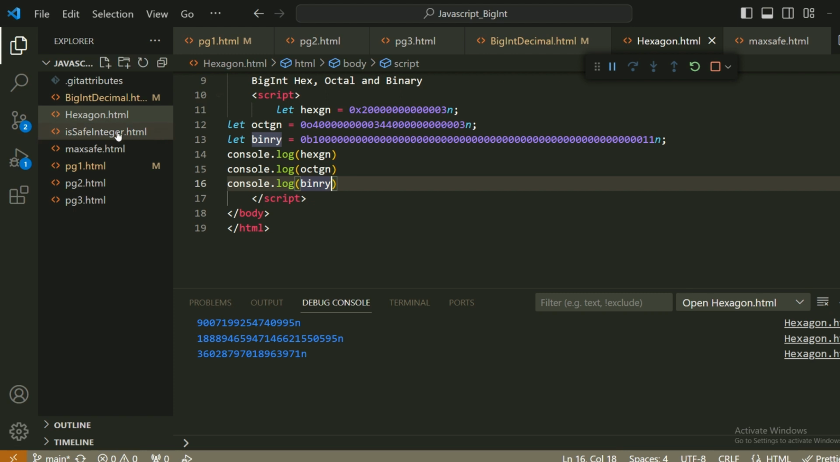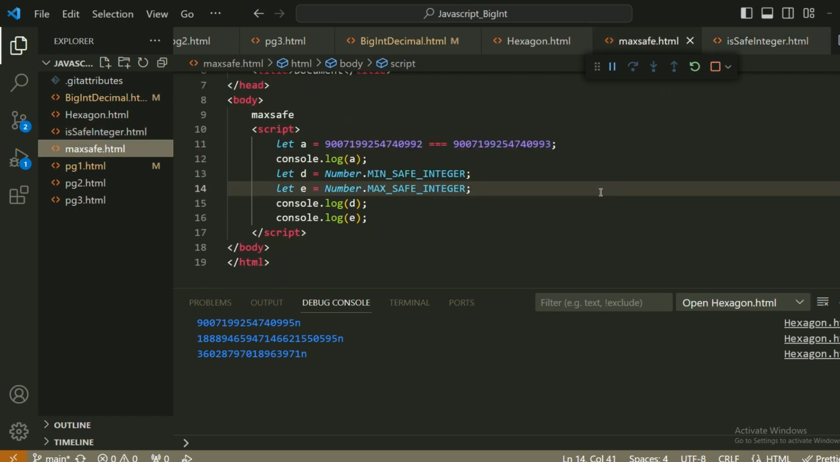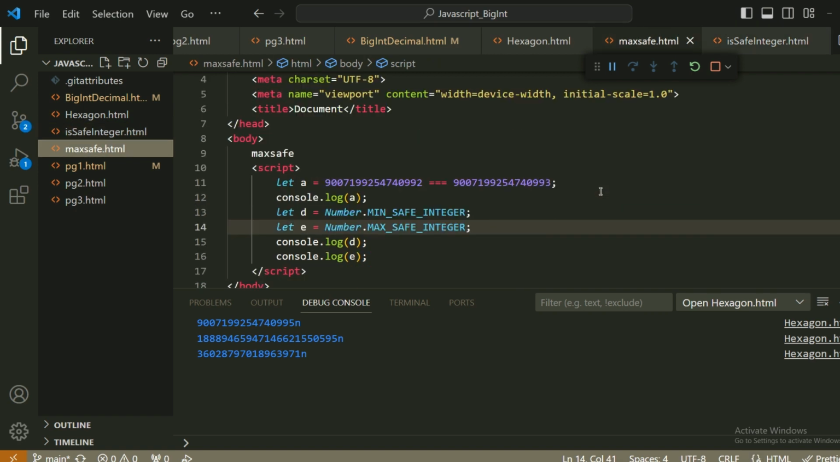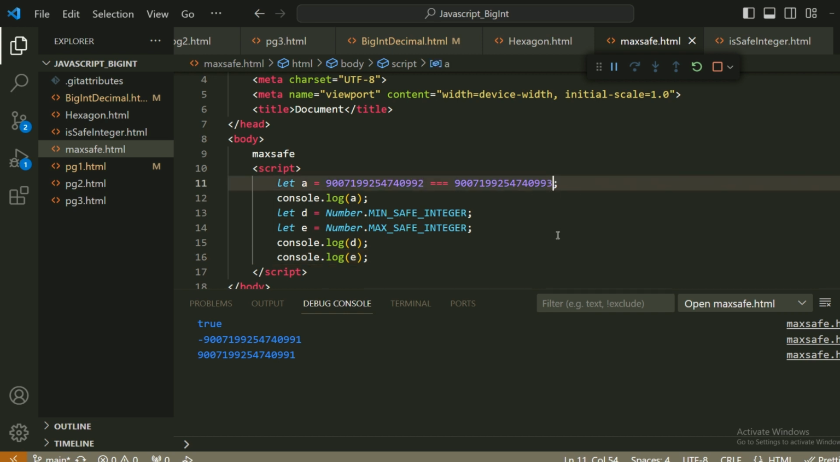So precision will be the safe integer, sorry, the max safe and min safe. This max safe and min safe sometimes rounds up the values to the next one. If I'm trying to console.log a, you can see that 992 triple equals 993. While we are comparing two values, it's giving us a true. Why? You can see that 992 is here and 993, so it's trying to round up the value.